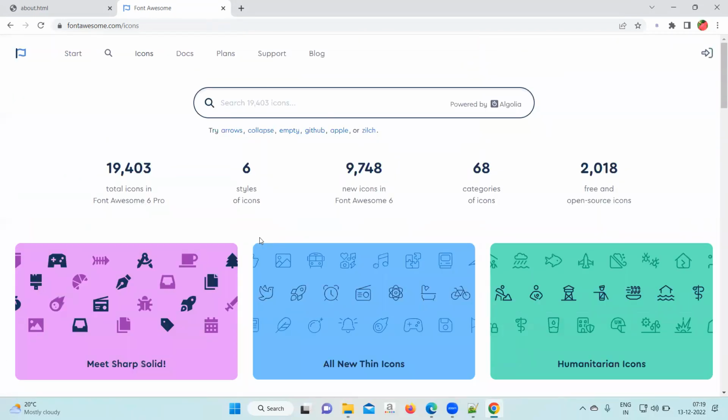In the beginning, you have a link here. There are 19,000 icons. In that, 2018 are free. Anyone can download and use them. It's Font Awesome, general public license, open source. The remaining are paid ones. Click on this free one, free 2018 icons.